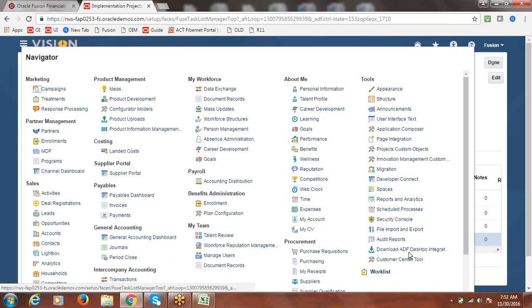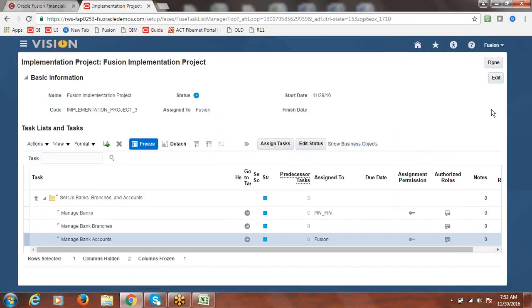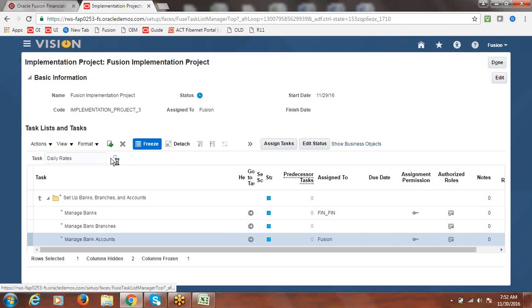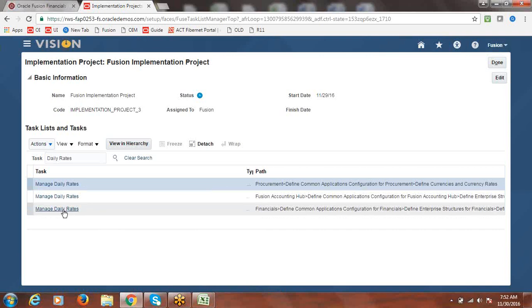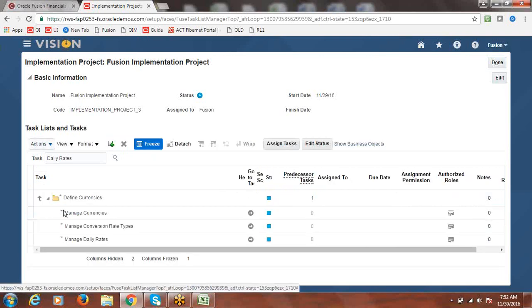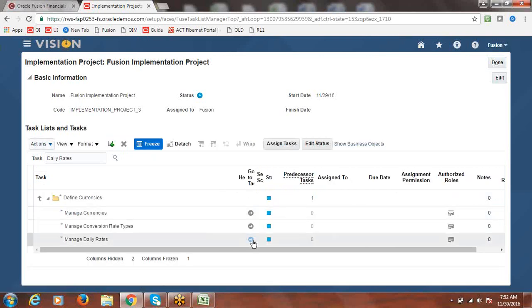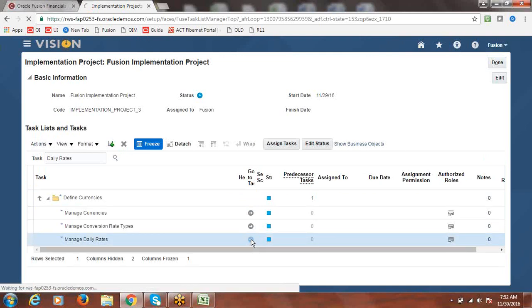Download ADF or desktop integrator. They should be installed in your machine, from which machine you are connected to this server. So then only the spreadsheet will open and you can create and load the rates into the system. Search for daily rates. Manage daily rates. Click on go to task icon.